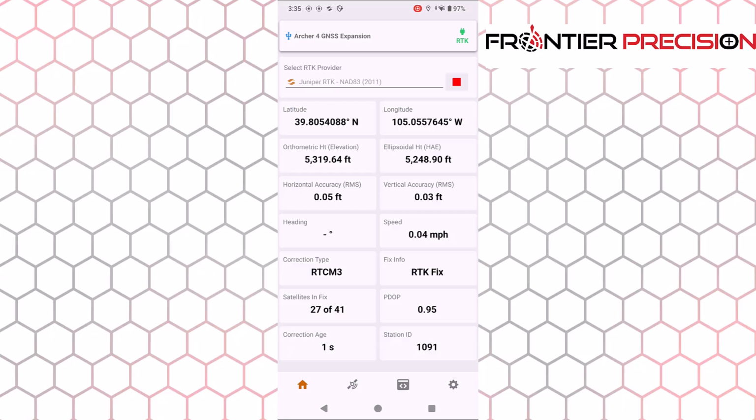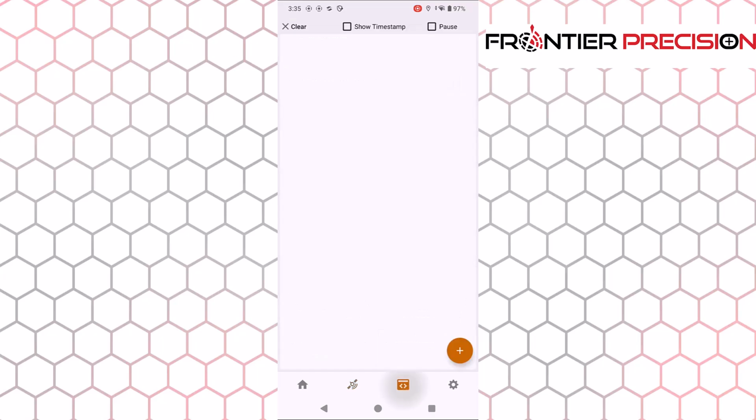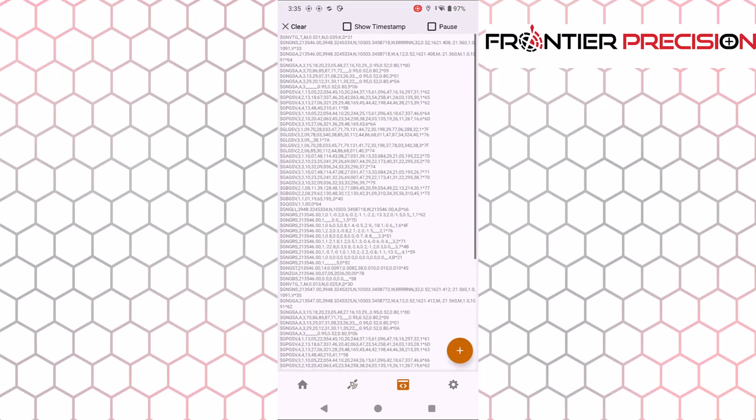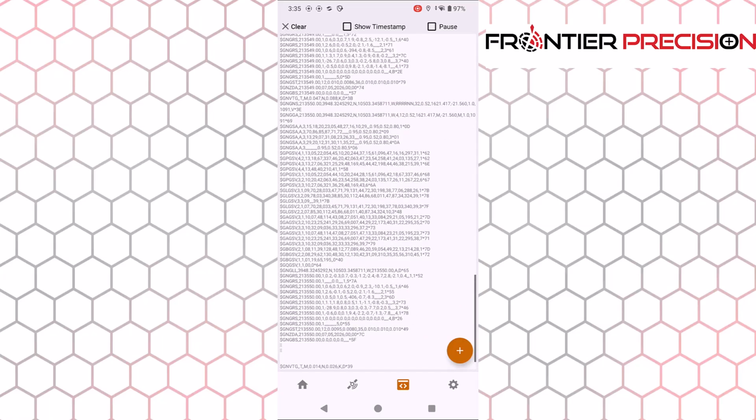However, we will quickly review some of the other helpful resources with the Juniper Connect app. Click the satellite icon to view a sky plot of all satellites you are currently connected to and which satellites we are gaining corrections from. The terminal tab shown here will show us our real-time data streams such as NMEA strings and raw GNSS sentences.